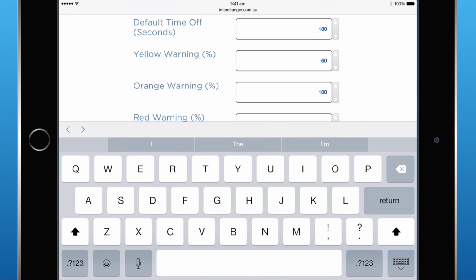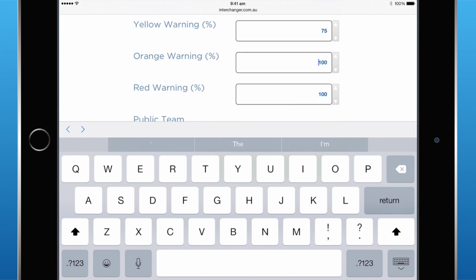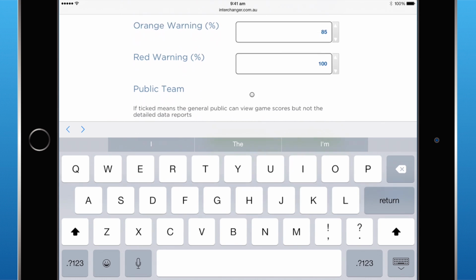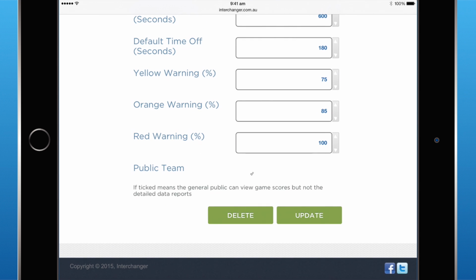You can set these up on our website when you register, but these can be changed on match day inside the app. Most teams set warnings of 75% yellow, 85% orange and 100% red. It's up to you though. If you tick the public team box, this will enable your match scores to be viewed on the web live. Great for absent players, parents and interested others who may want to follow the fortunes of your team.